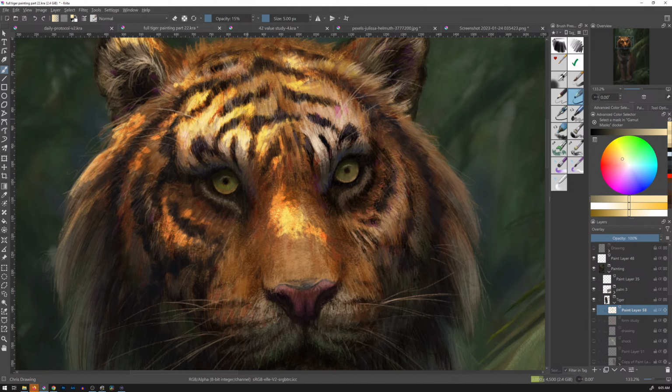Always gotta think about the form. Can't just throw something on there without it actually describing what the object is. Light describes the object. Little tiny hairs here on the nose.